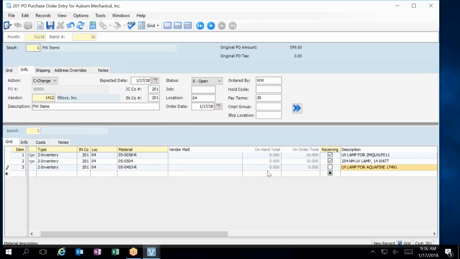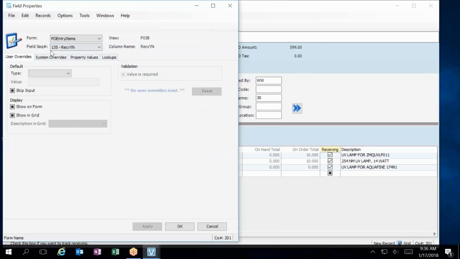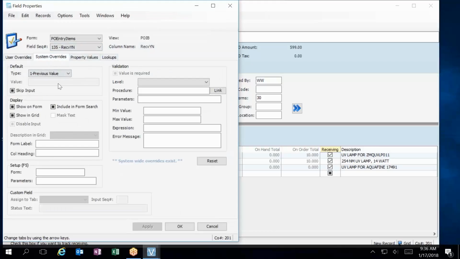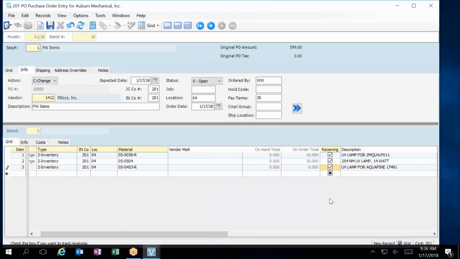Click on that one more time. Hit F3. System overrides. Previous value. I might have to go out of there and come back in, but cancel that, but that has to be checked. Go ahead and hit, oh, how many of those do you want?